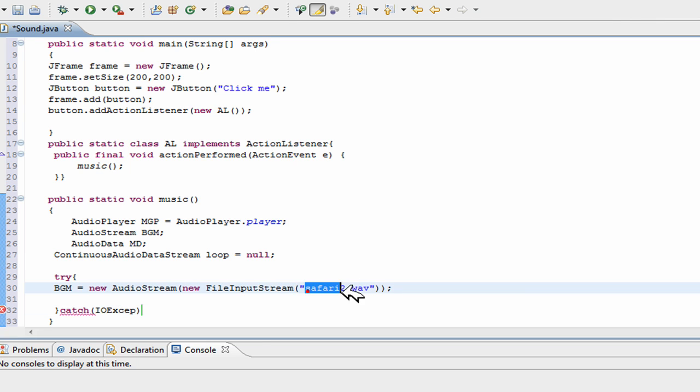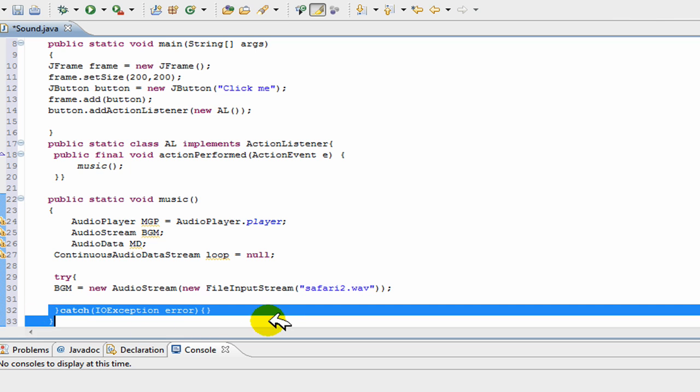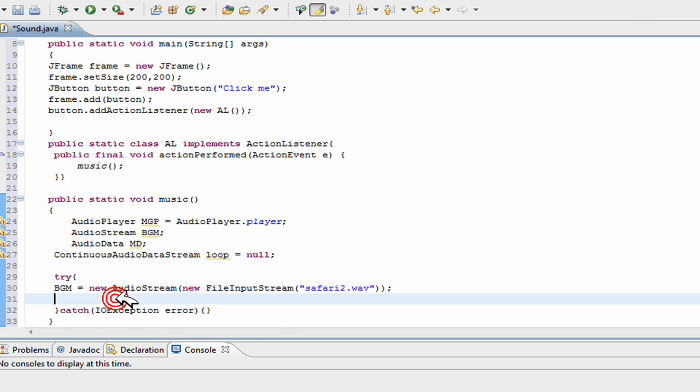file here, Safari2, then it's just going to tell the program I can't find it, and your program will be able to do something about it. So this is the basic try and catch here. It just catches the IO exception error. And next we need to make the data object, which is MD.